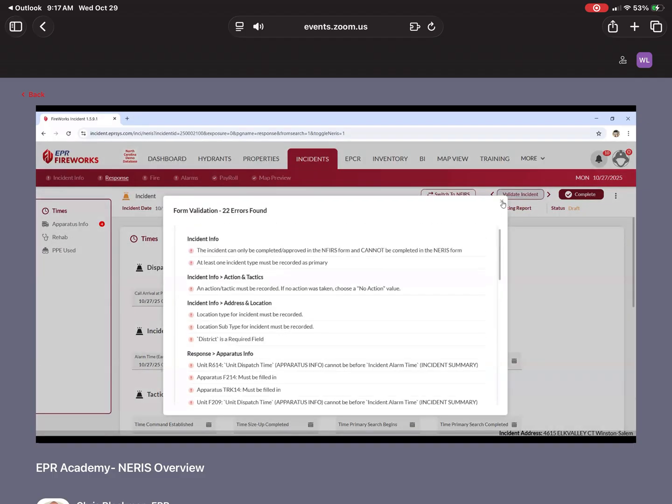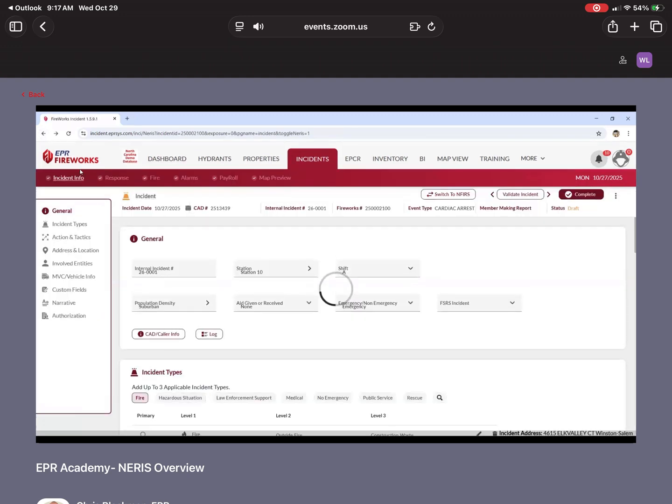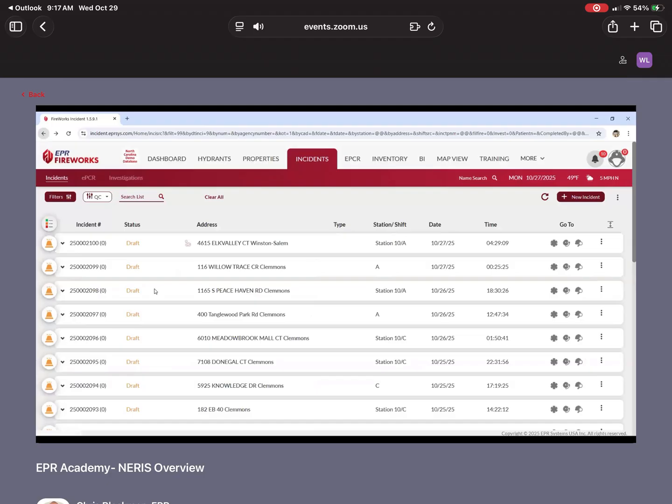All right, so if we wanted to move this over to completed status, you would have to satisfy those errors in order for it to move to completed status. What approved means is an incident that has been completed. So someone has gone through and they have filled out the entire incident. Okay. So the report writer has gone in, they filled it out, they've submitted it as complete.